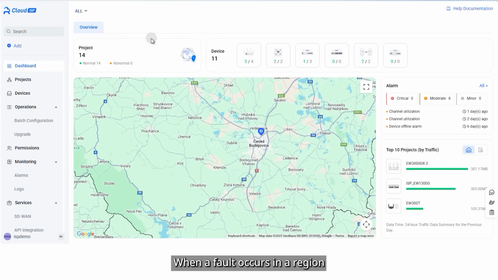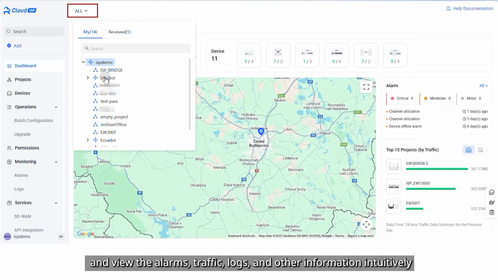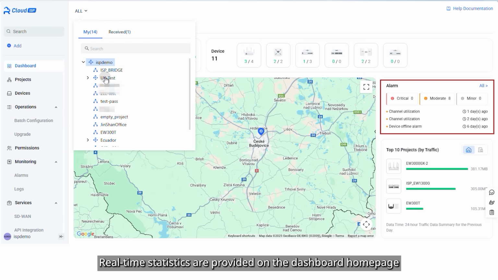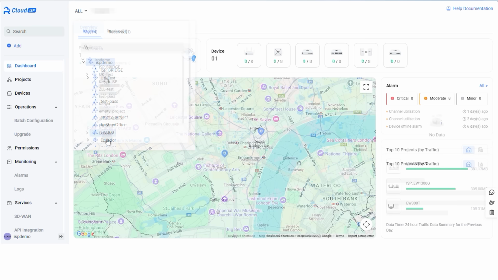When a fault occurs in a region, you can select the region from the drop-down box at the top to quickly focus on it, and view the alarms, traffic, logs, and other information intuitively. Real-time statistics are provided on the dashboard homepage, and the abnormal number of projects and health status are clearly displayed.